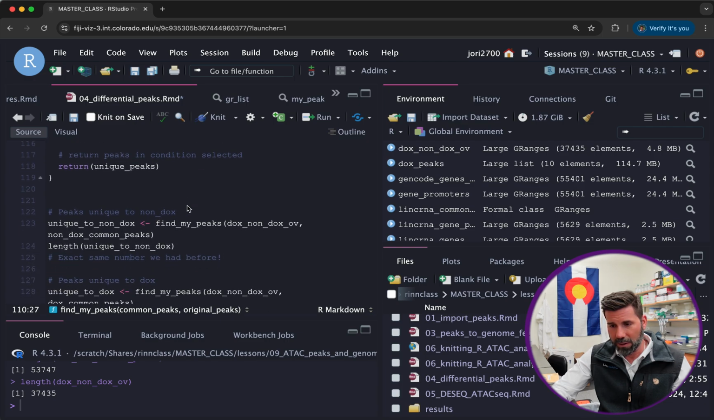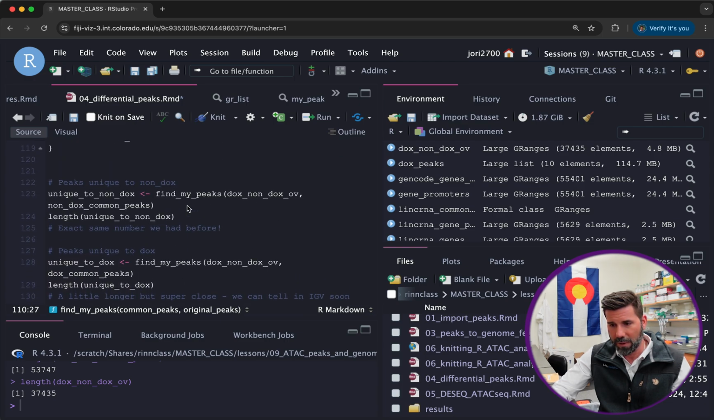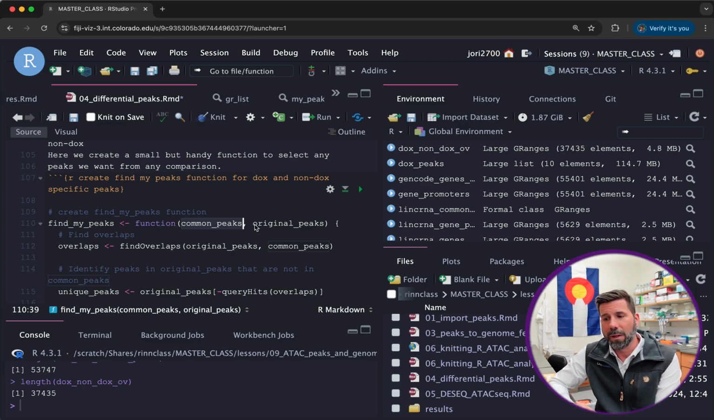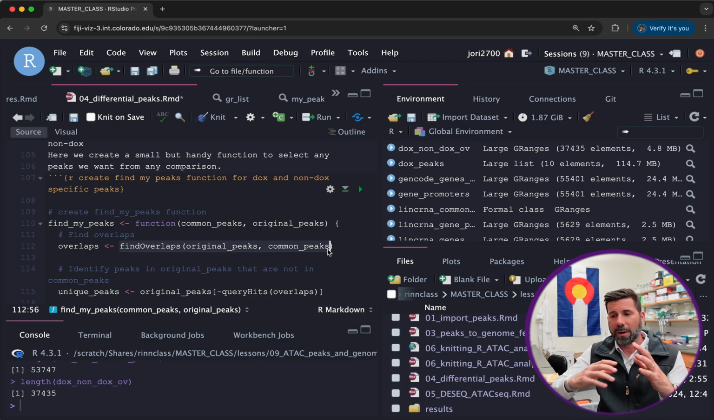Okay, so we are going to make another function. This is going to do pretty much the same thing our find overlaps does, but let's make a function called find my peaks and walk through that step by step. We're going to take our common peaks, which are the peaks that are in all the samples, and compare them with the original peak files to see what was different. So we would do find overlaps between the original peaks and the common peaks. Now we're going to find all the things that don't overlap with the common peaks.